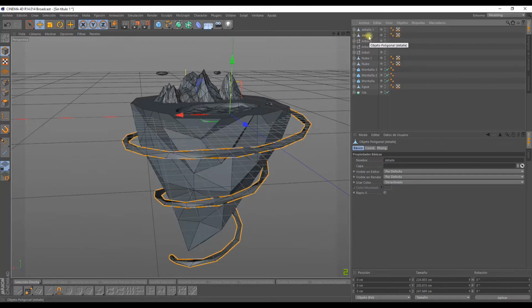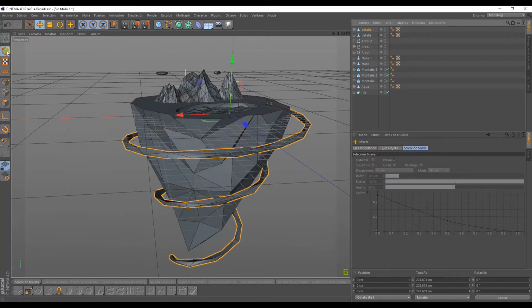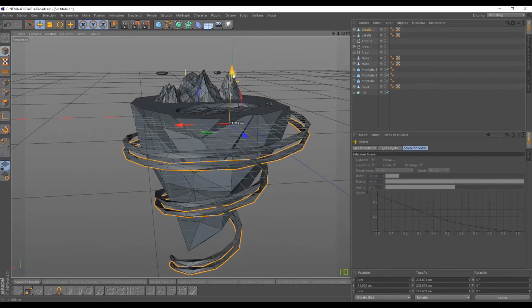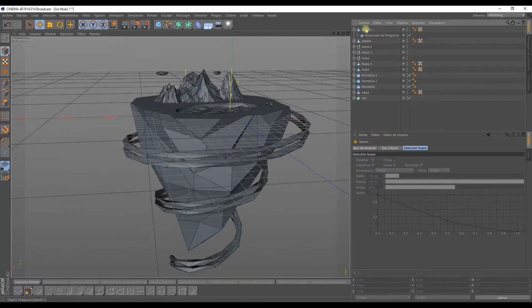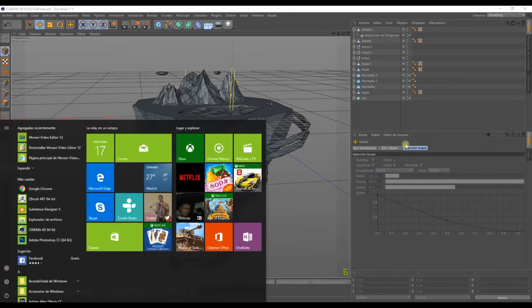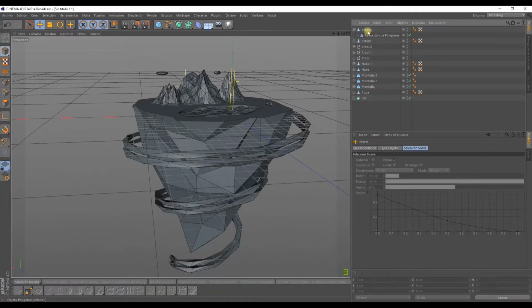You can also duplicate the NURB before you make it into an editable object, because I can't edit this one now. I can move or scale it, but nothing more. So remember to make a copy before you make any modifications or turn it into an editable object.